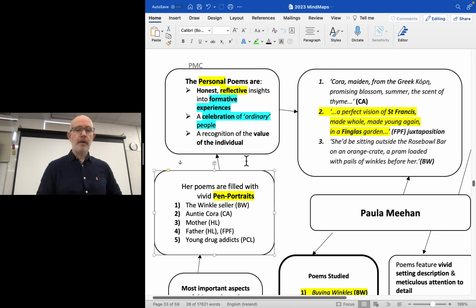When you're thinking about her personal poems, there's certain language you want to use. Think about good personal writing. What is good personal writing? It's honest and it's reflective. And her poems that look at her youth, those years when she was living in Sean McDermott Street or out in Finglas and growing up and becoming aware of the world around her, those are her formative years, and she talks about those in very strikingly honest language.